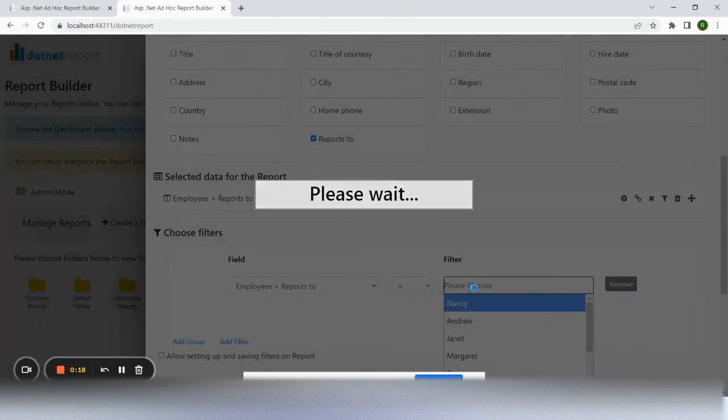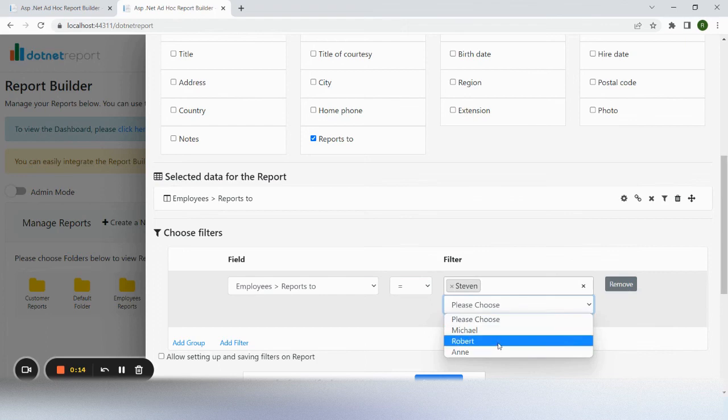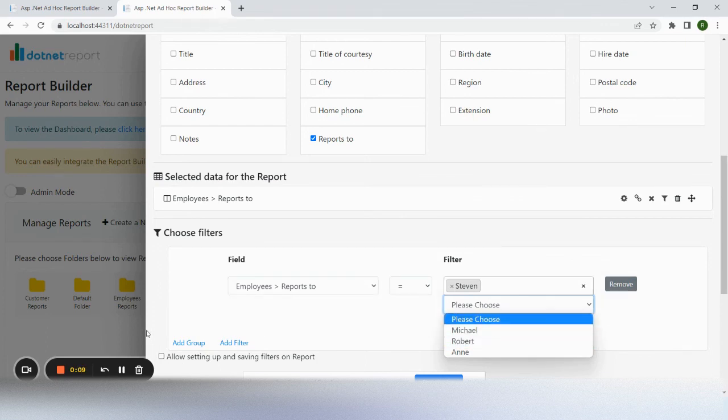So if I go back and choose Steven, those three get shown in the dropdown. Hopefully this is clear, and this is how you can set up cascading dropdown filters in .NET Report.